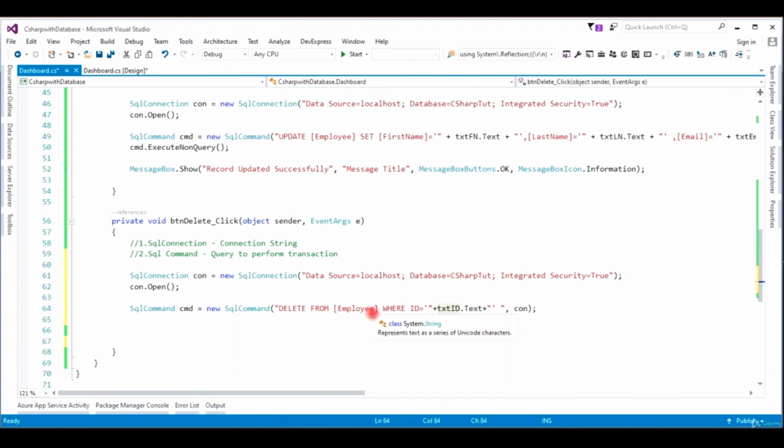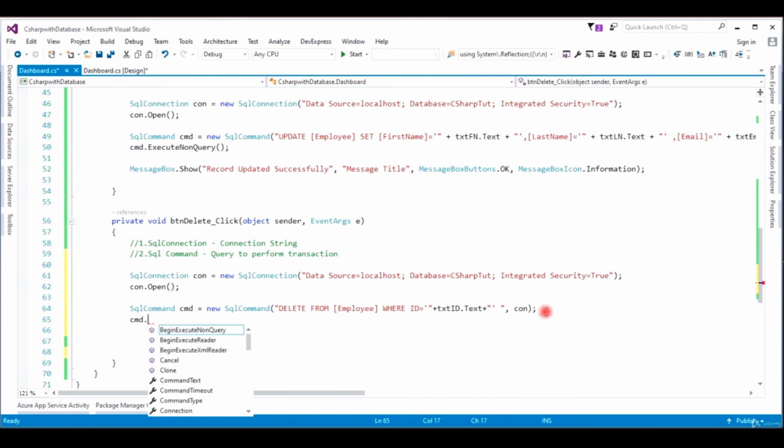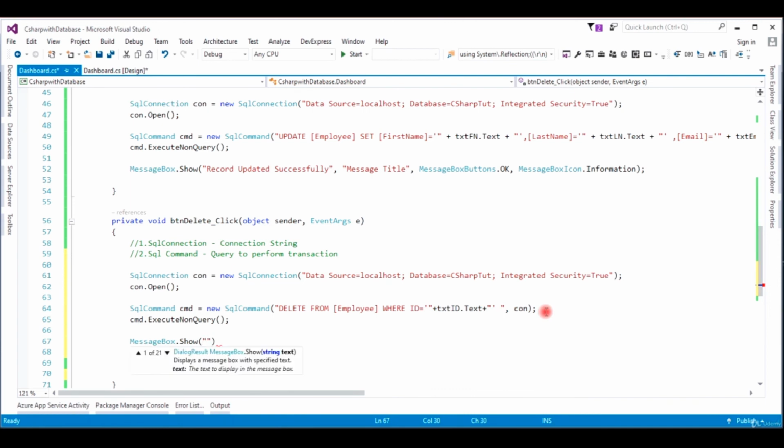So: delete from employee where ID is equal to txtID.Text. Then you say cmd.ExecuteNonQuery. Then we'll display a nice message with MessageBox.Show, into bracket. Here we say "Record deleted successfully."